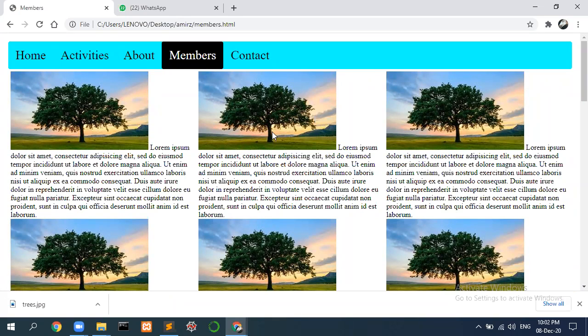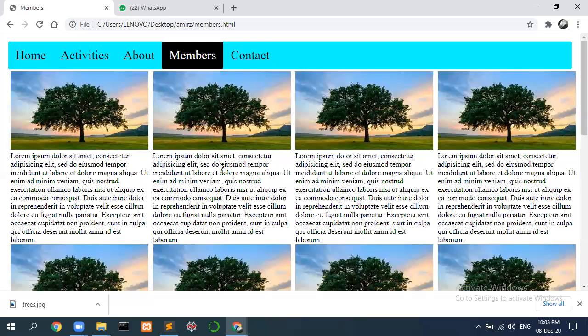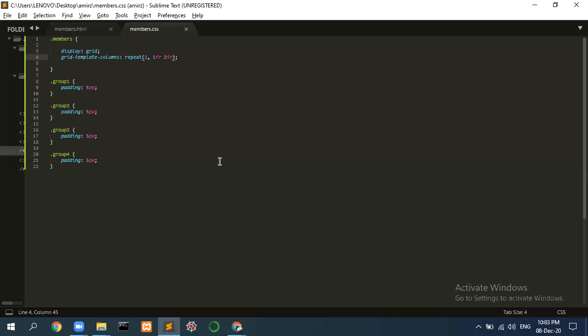3 columns over here, and not more than 3. So you can reduce it to 2 also. I want only 2 columns to be seen. So I'll write 2 and then comma and then 1 FR. So the ratio will be 1 FR. You can change the ratio to 1 FR, 2 FR also. Okay, now it's not working.